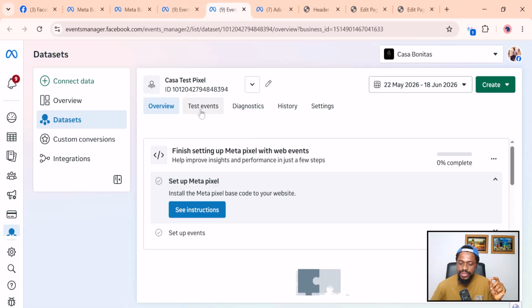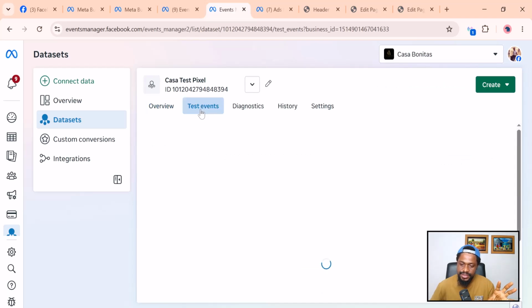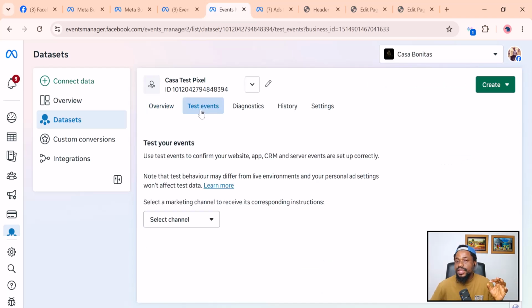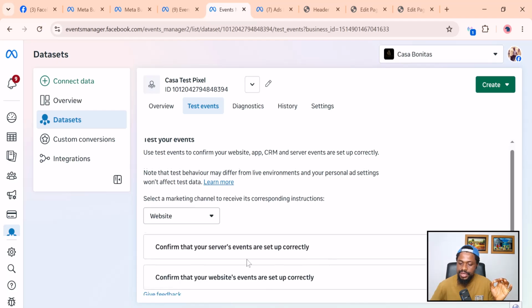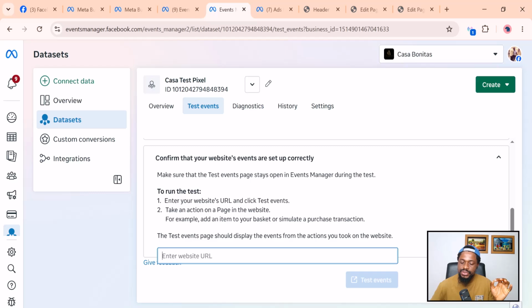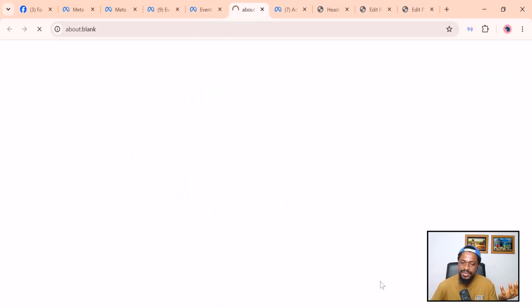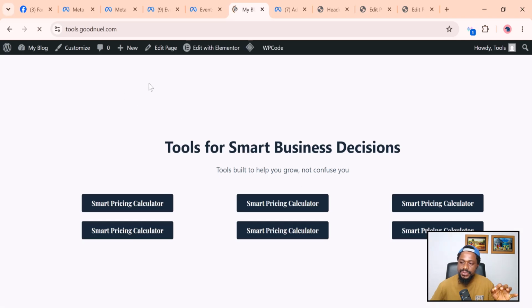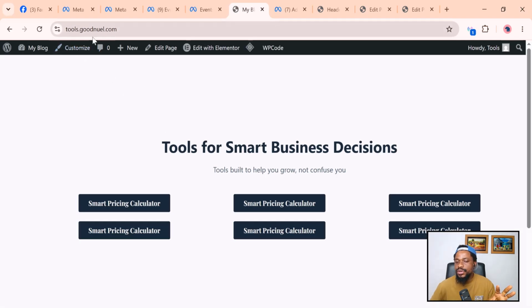Here we have where we can test our event. So you come here, say you want to test the website just to see if the pixel is working already. You can select the channel, which is a website, and select the second one just to see if it is set up properly. You just paste your website link here and say test. The moment it brings you here, you know that it's now working.